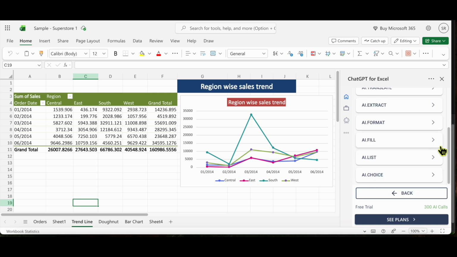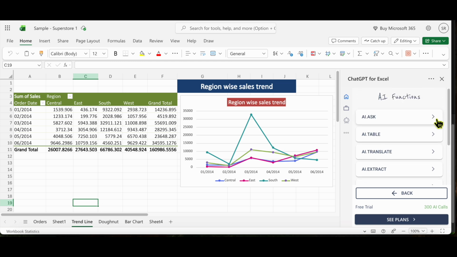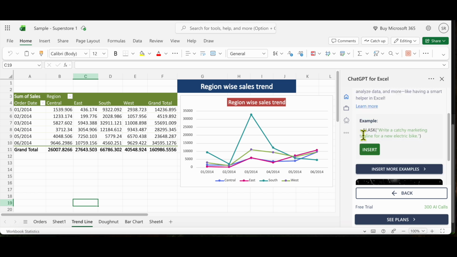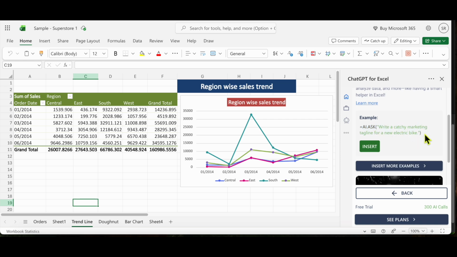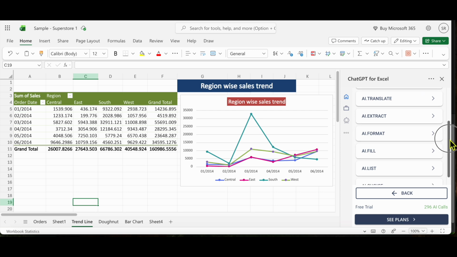Okay, all right, so these are the available features that you can use. You have AI ask, AI table, and whatnot, right? So for AI ask, let's use this default prompt that you get. Let's see if it can generate a suitable tagline. Yes, it did.